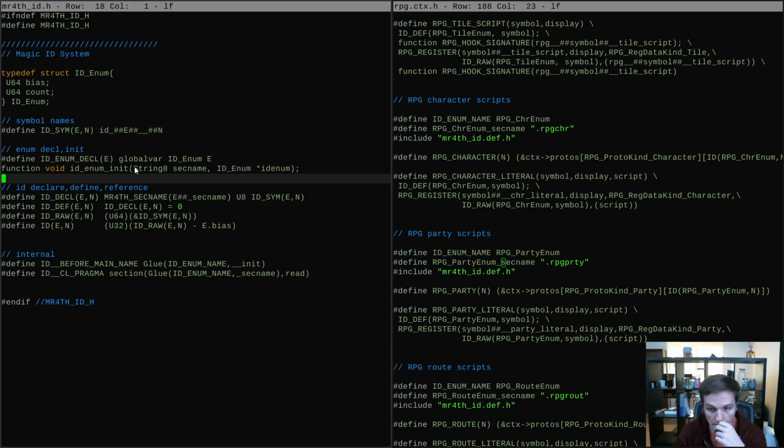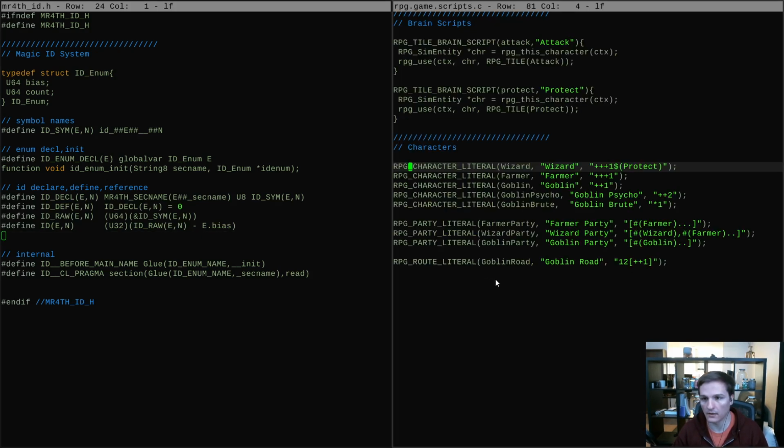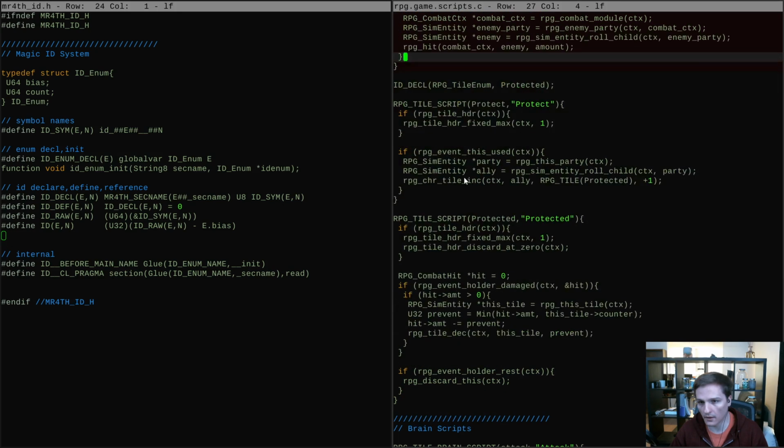So the ID system came into existence on Wednesday. I don't know if you followed that part of it. At first, I wasn't calling it the ID system. It took me a little while to figure out how to name it. But the point of all of this is now I can reference things like, okay, so how do I reference protected, the protected tile from within the protect tile? And it's no longer runtime string literal matching, it's compile time, link time linking.